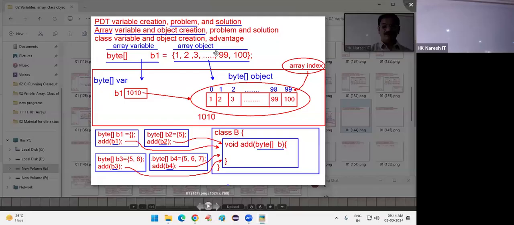If I take a byte array, can I pass values directly in an array object? If we pass an array object, can I have 0 values in that array object? Come on. I have written byte array B1 equal to empty flower bracket. Online students, are you seeing the first box on the left side? Byte array B1 equal to empty open bracket, closed bracket. It is an empty array object. How many values are there? 0. Add of B1: how many arguments am I passing? One argument. What is that argument? An array object, with how many values? 0. Allowed? Yes.